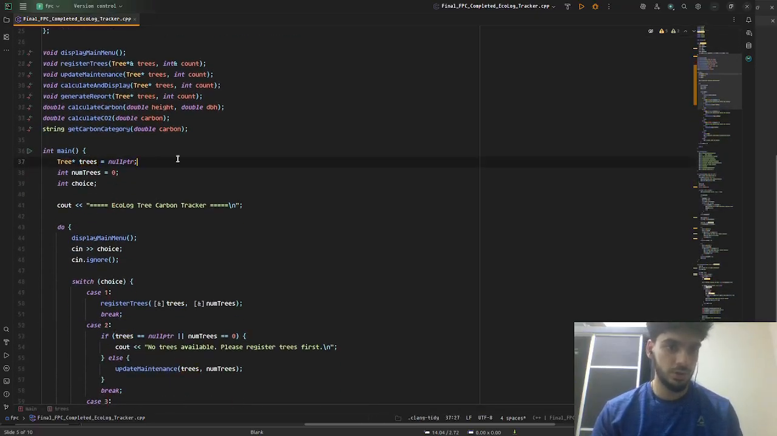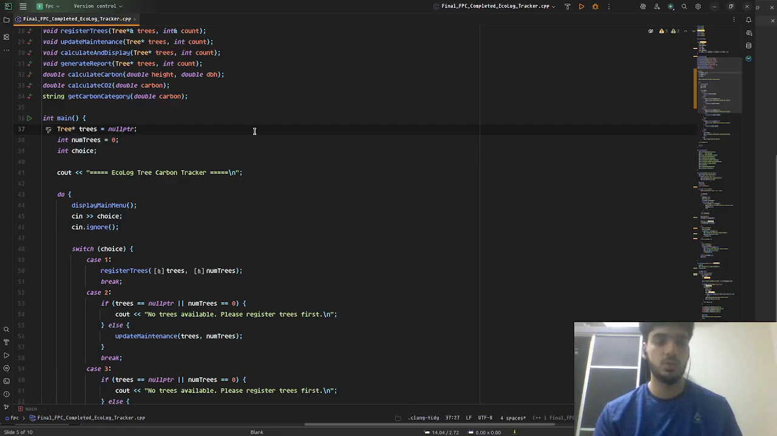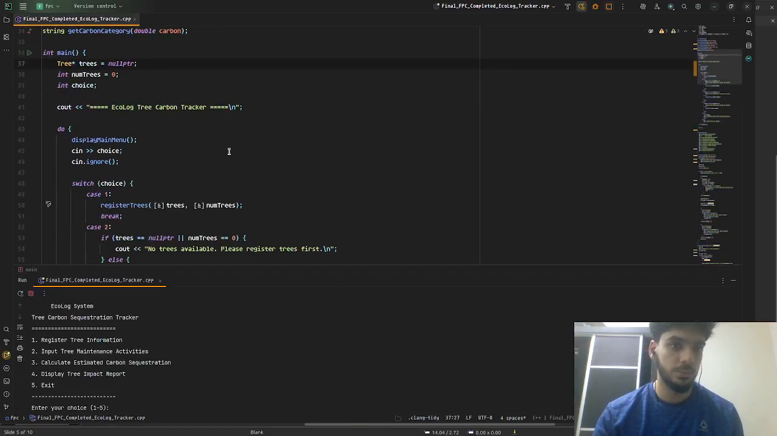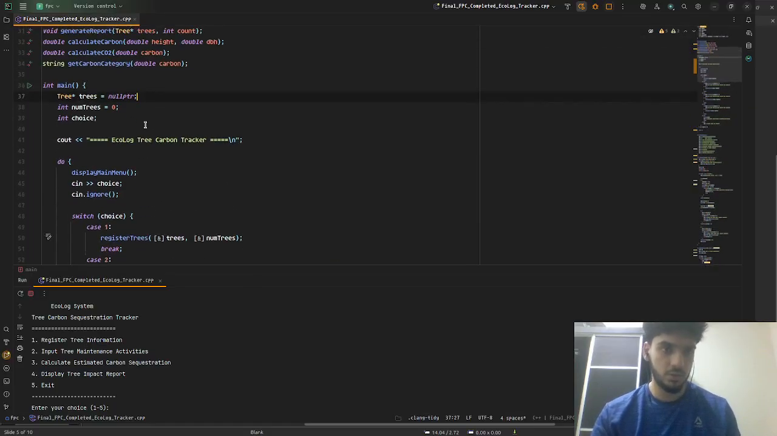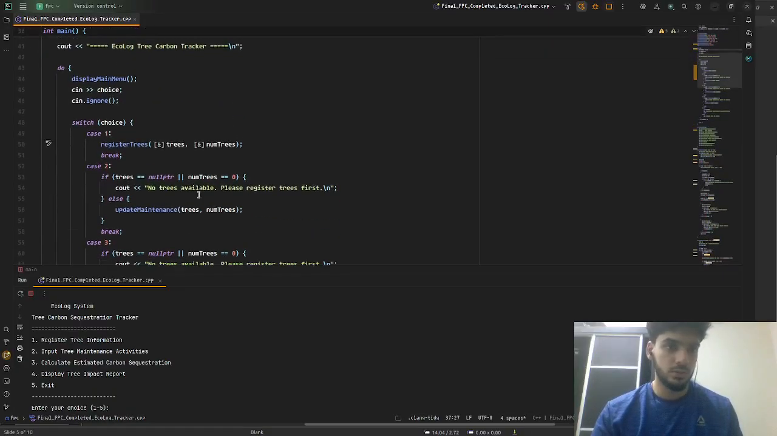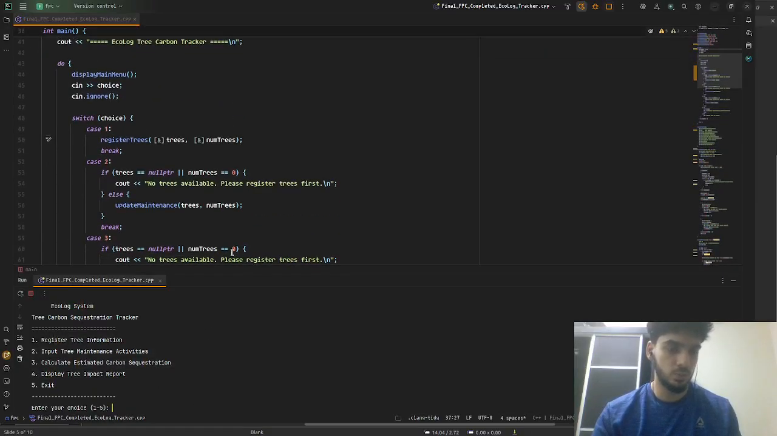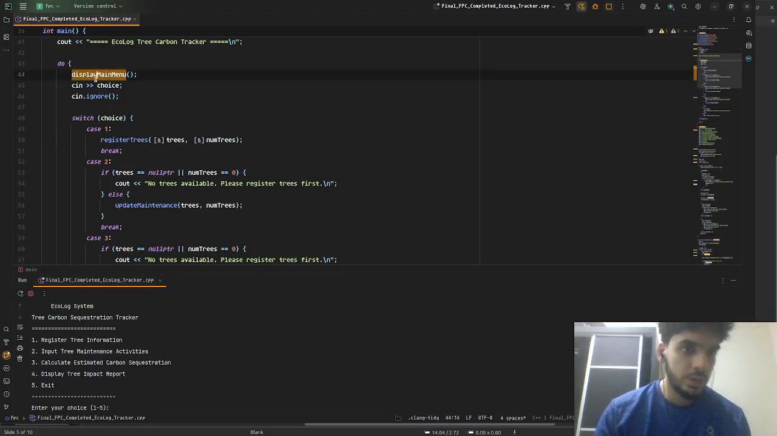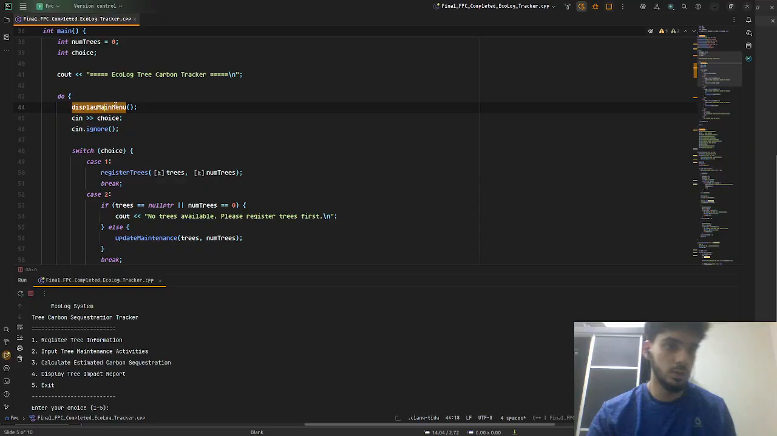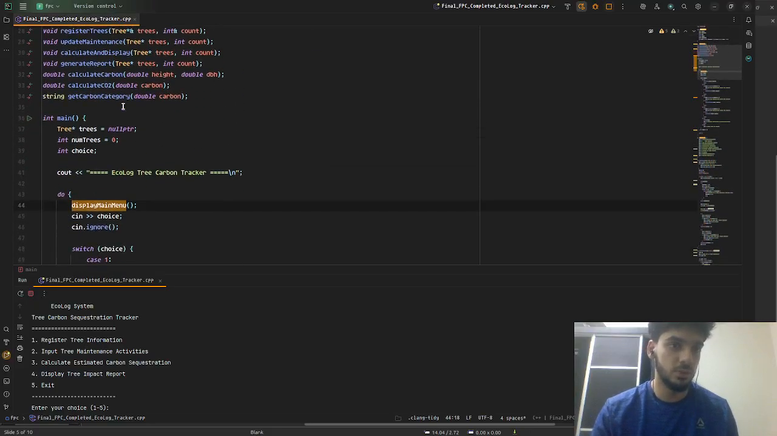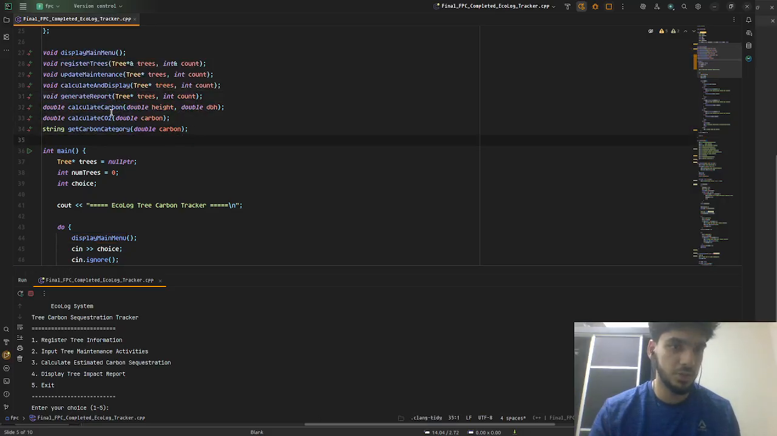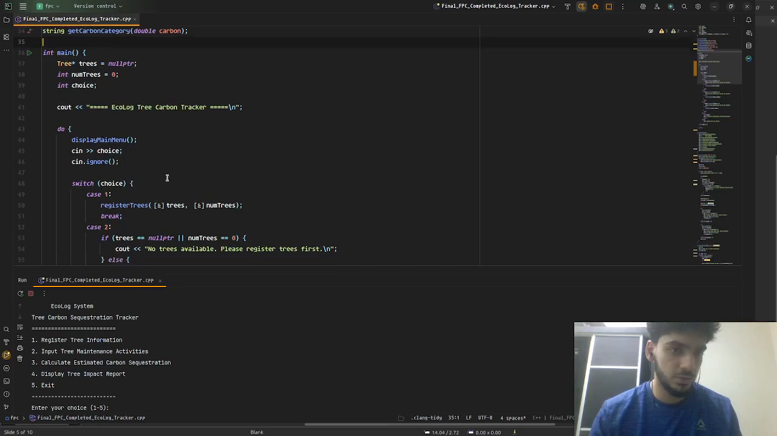We start off with the trees pointer, since I was using dynamically allocated arrays and pointers, as the requirements required. And so, just starting off with the program, when we run it, we can see that we have a menu-driven console interface. The first thing it will do is enter a do-while loop, which has a display main menu function. We have about 8 functions over here.